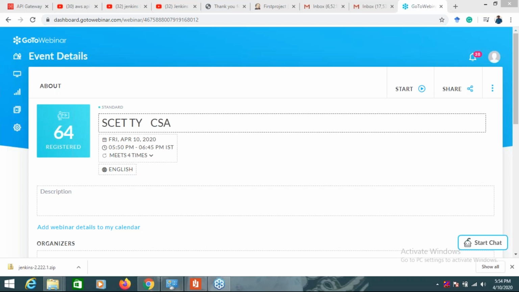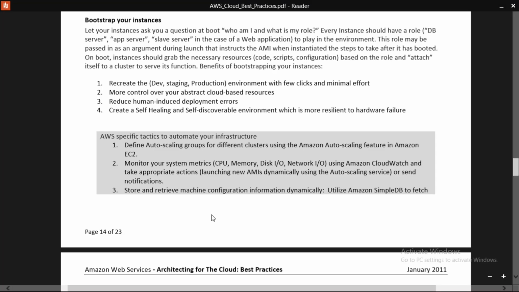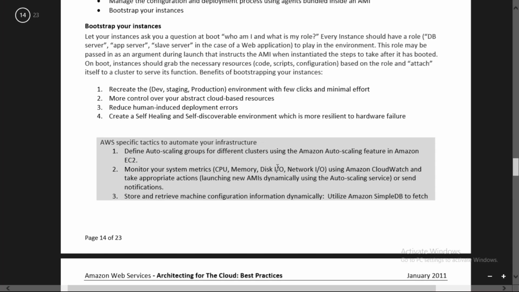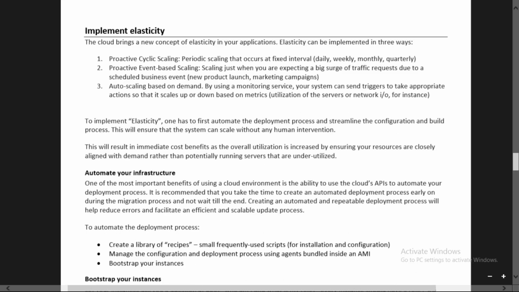So in the last lecture, we learned about some security best practices and AWS specific tactics. So today we are going to continue with that part. Okay, so before starting with that, we'll go here, right? So this was our content that we started in the last lecture. This is a best practice, that is, implement elasticity.